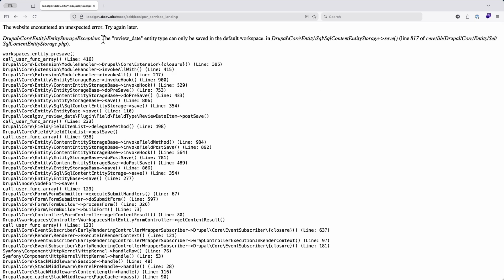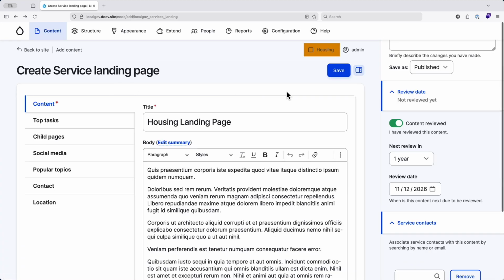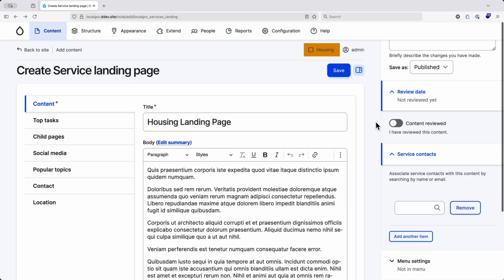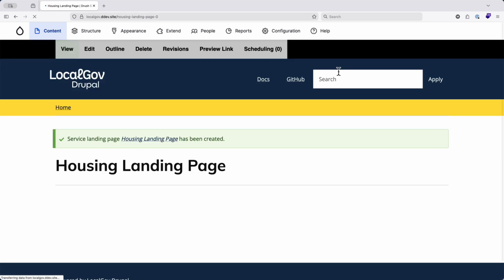We get an error. The review date entity can only be saved in the default workspace. What we will need to do for this is come back to our page, switch off the content reviewed toggle, and save it. We can switch it back on once we publish the workspace. So here's the housing landing page.